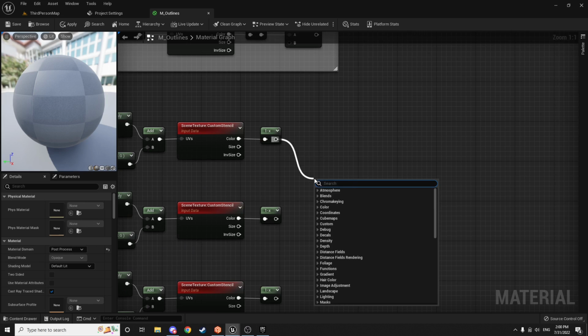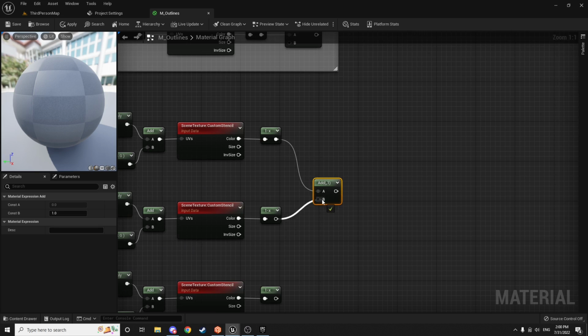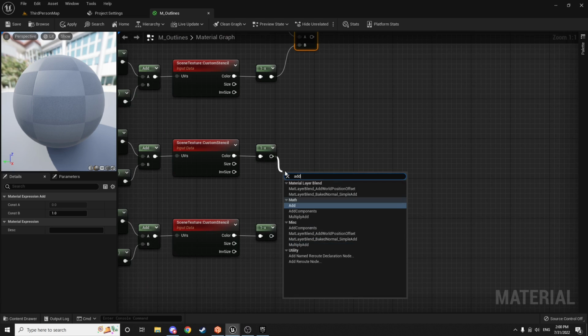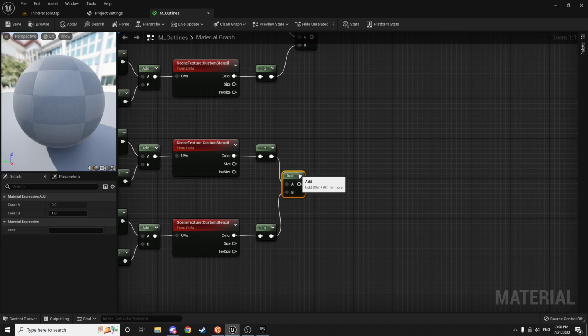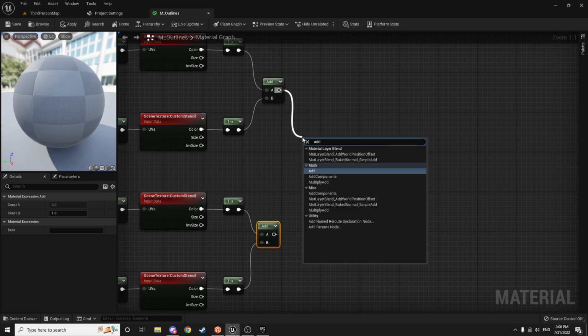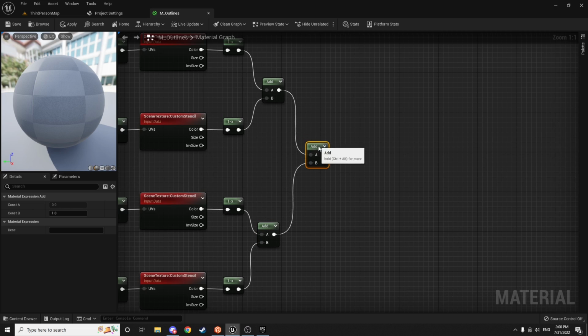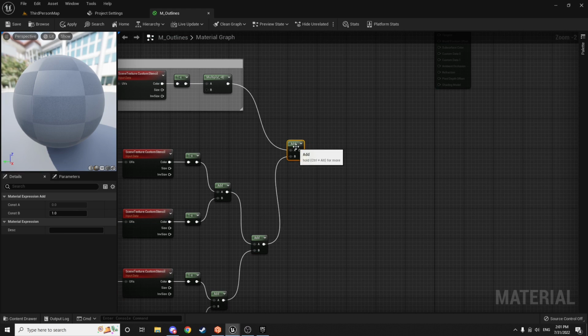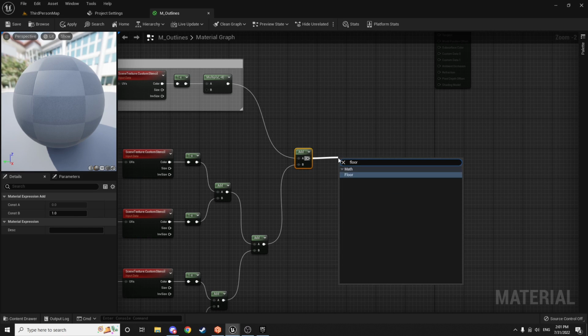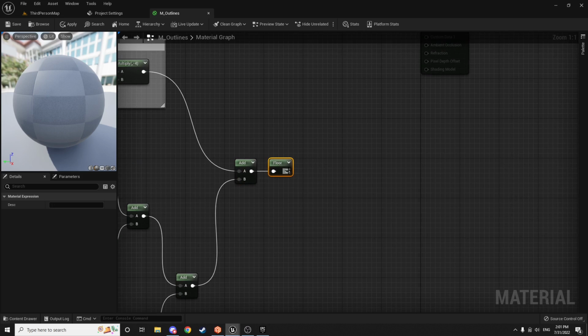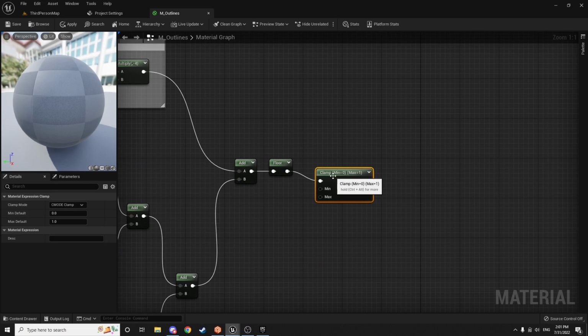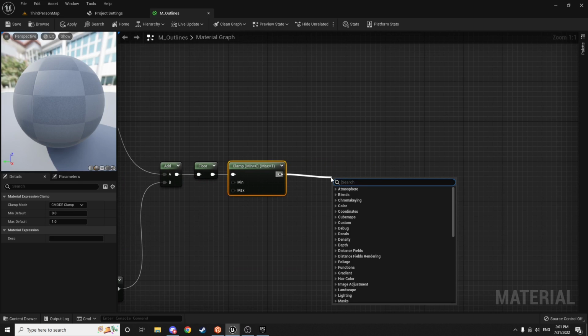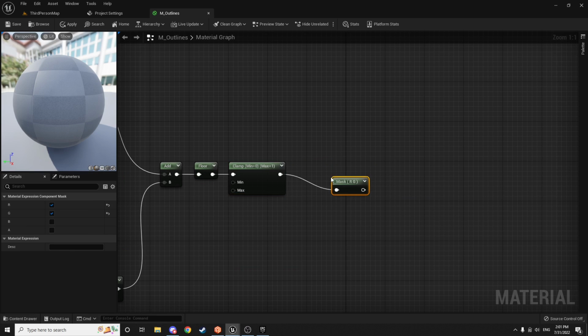So we want to take all these and add them together. We're just going to add this guy to this guy, and then we'll add these two together, and then these two together, and finally these two together, like so. All right. And then we want to take this value and floor it. Then we want to take this value and clamp it between 0 and 1, because that's really all we care about. And then finally, we want to mask this, so component mask, and we only want the R value.